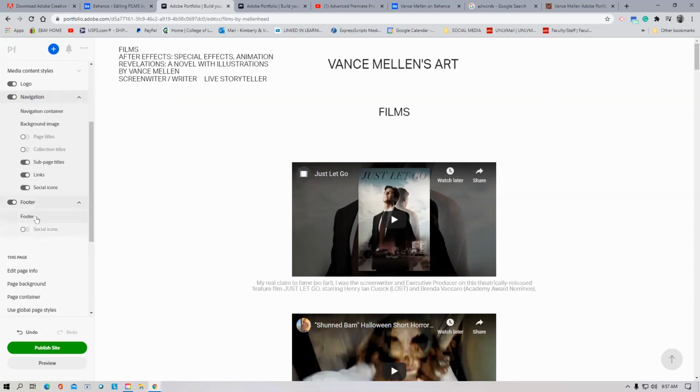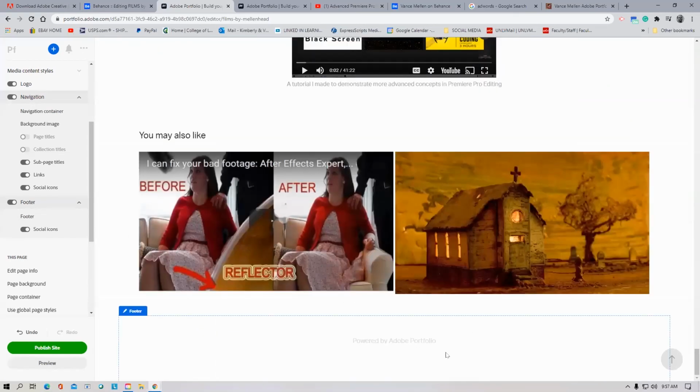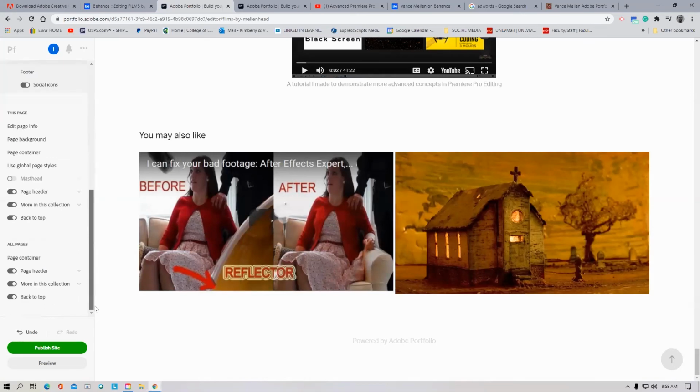Footer. Footer is like if you want your social icons to show up on the bottom. That's down here. That's for the whole website.